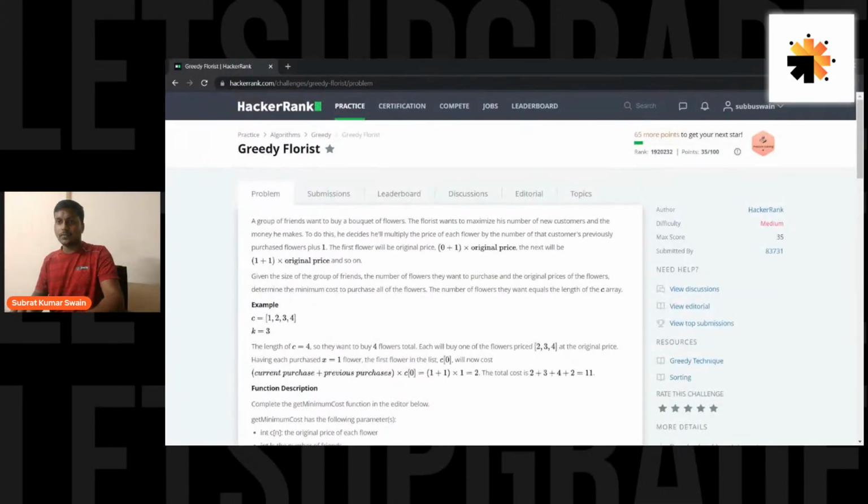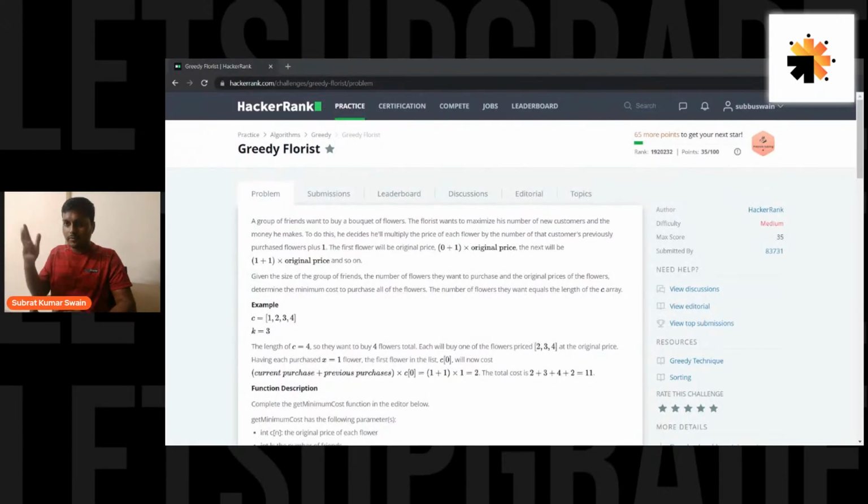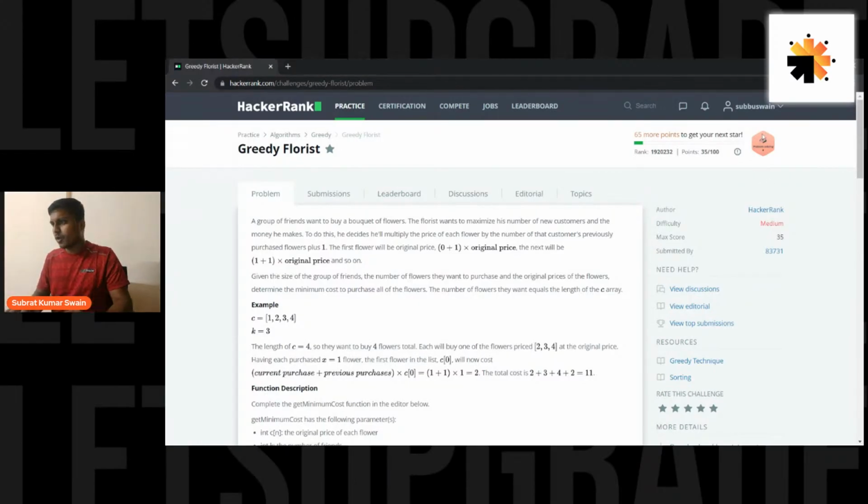This is the Greedy Florist problem. It's a very popular greedy algorithm problem, which is there on HackerRank. It is a very good, very classic and common problem for a greedy algorithm. Let's talk about this. I hope you can see the problem. It seems I'm logged in to a different account, not my own user account in HackerRank. Fine, not an issue. Anyway, I'm getting the question, so that's fine.